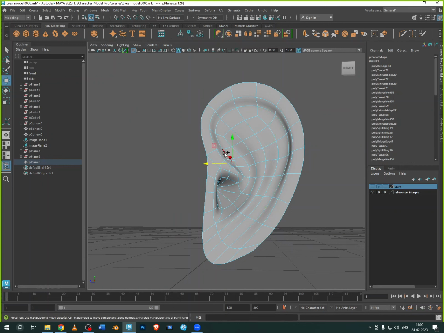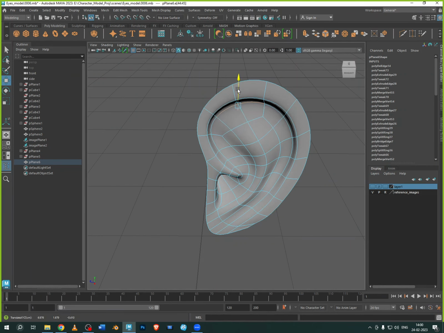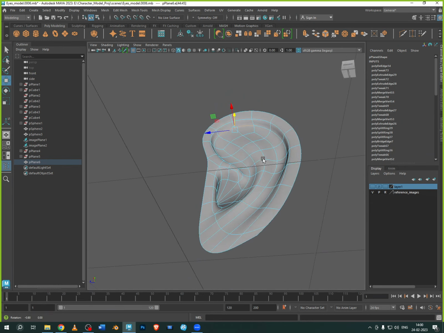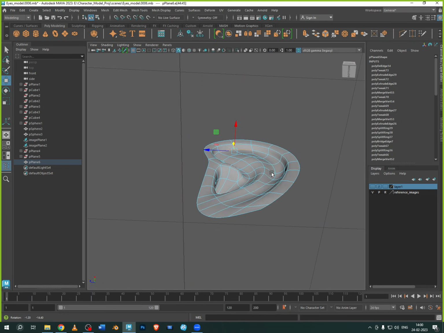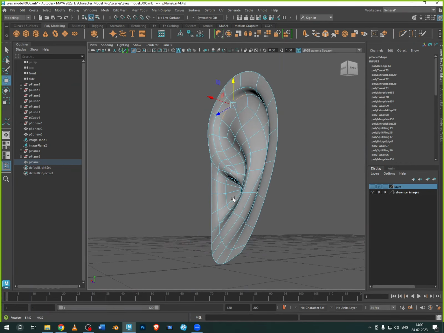Now make a selection of 1, 2, 3, 4 now, and try to move it more inside to have more depth. 1, 2, and try to move it here in this direction to have a little bit more depth inside this. Okay. Yeah. Similarly, this is okay, we can say.